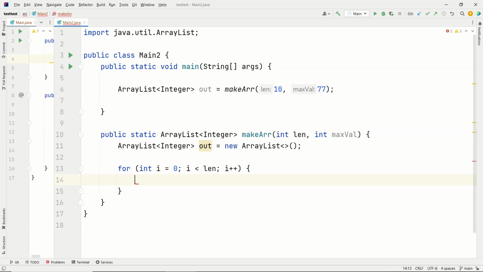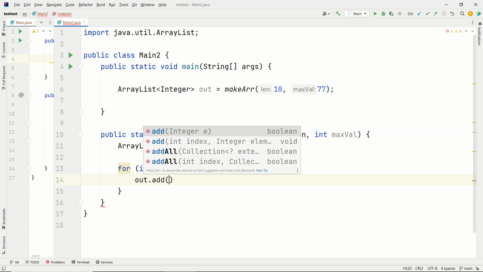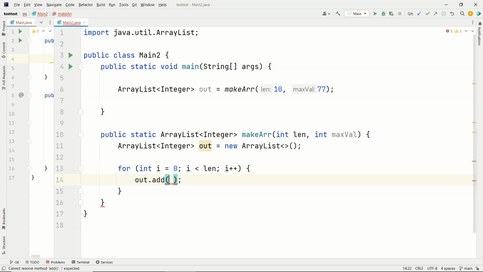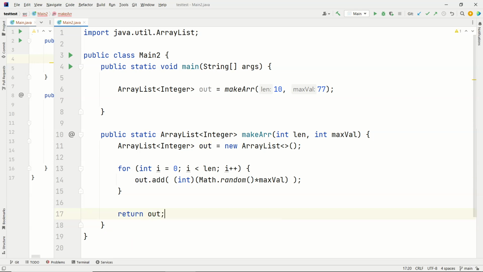So you don't use the equal sign. You say out.add. And what am I trying to add? Int math random times max value. Great. So that does the same thing. And now I can return out. There we are. All right, problem 1 done.